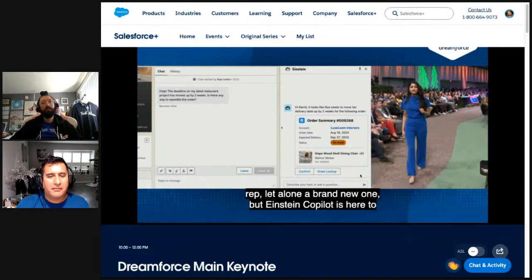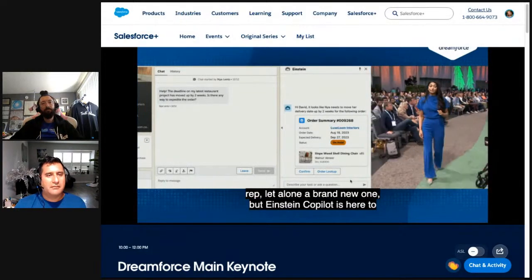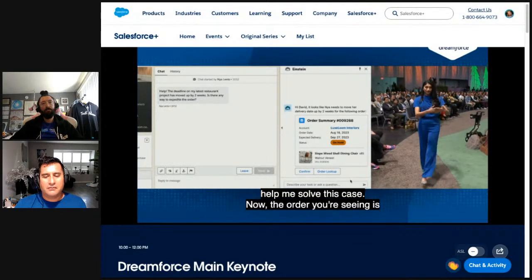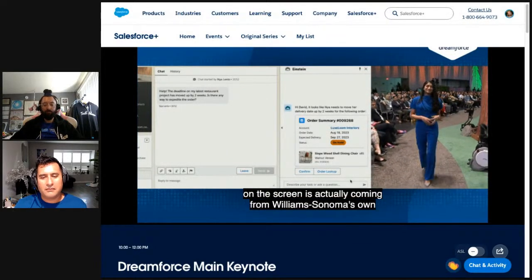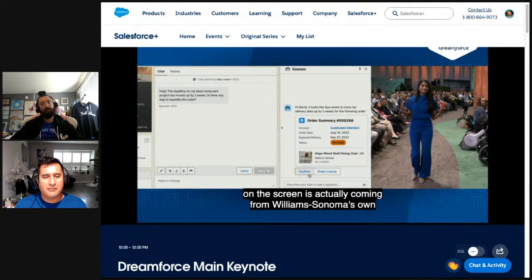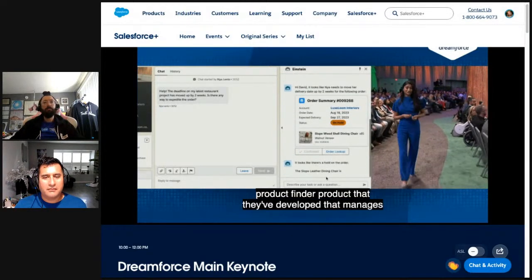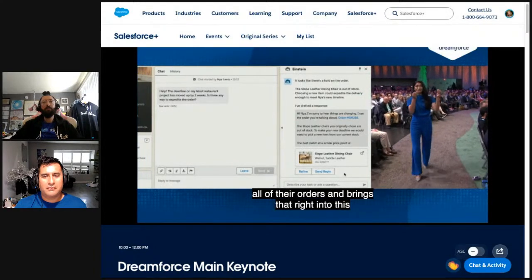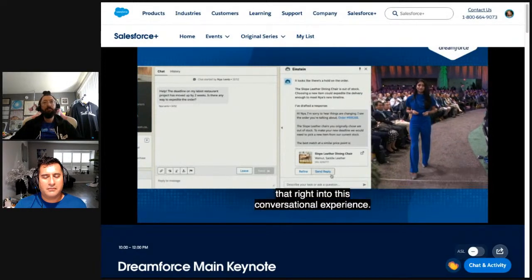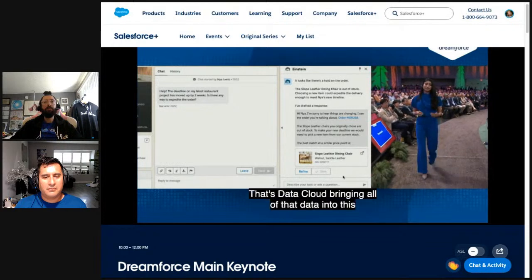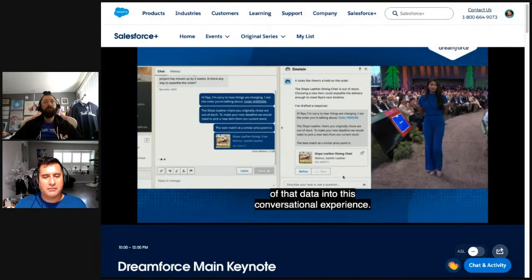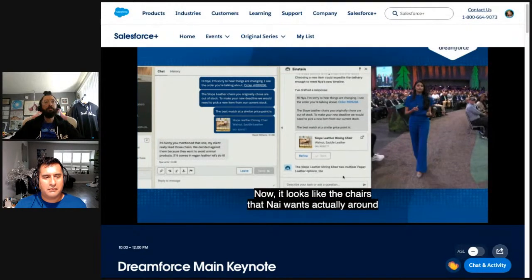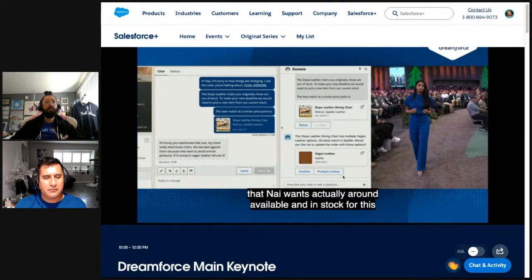Now, the order you're seeing on the screen is actually coming from Williams-Sonoma's own product finder that they've developed that manages all of their orders and brings that right into this conversational experience. That's Data Cloud bringing all of that data into this conversational experience. Now, it looks like the chairs that Naya wants actually aren't available and in stock for this particular new date. So we're gonna go back and forth with her and work on a solution.